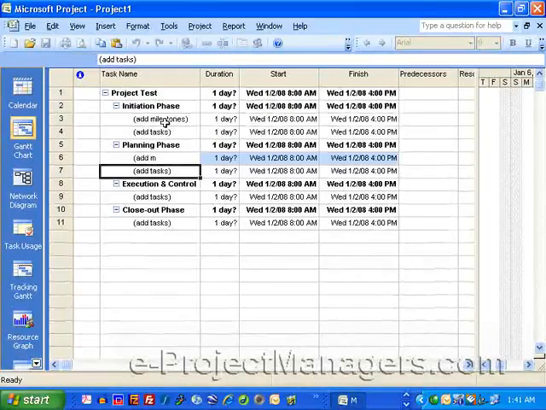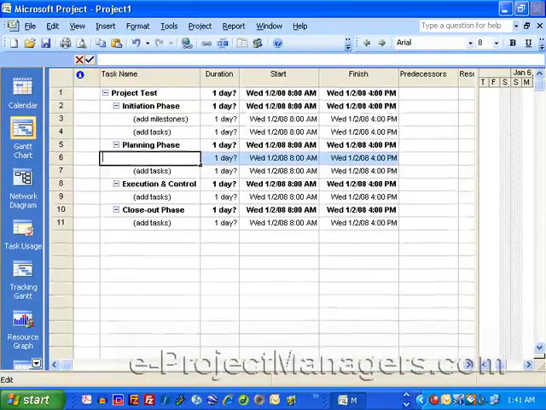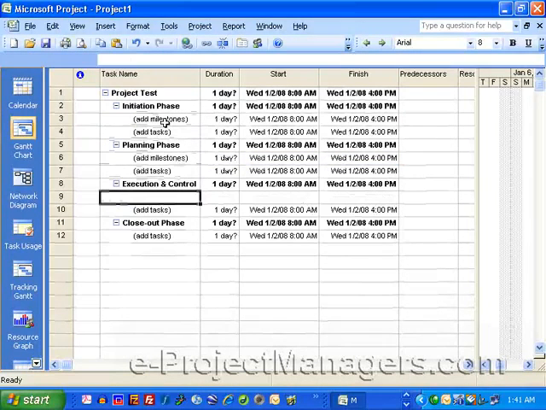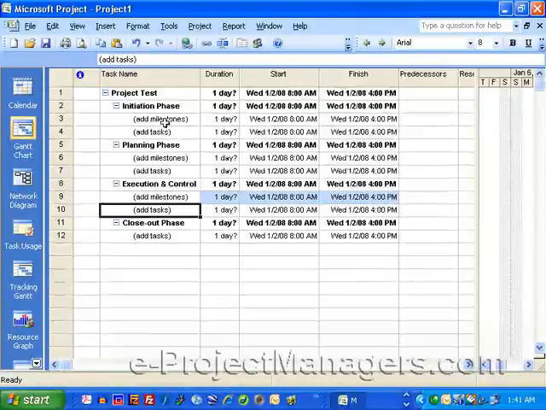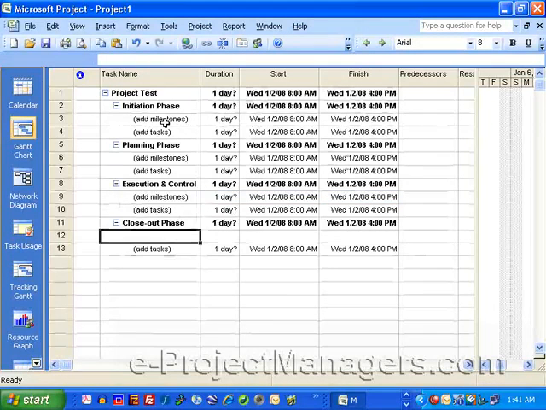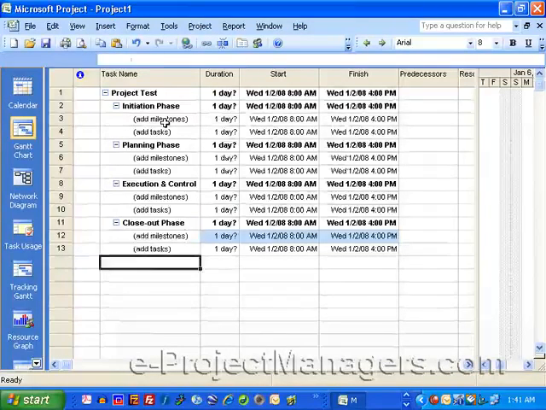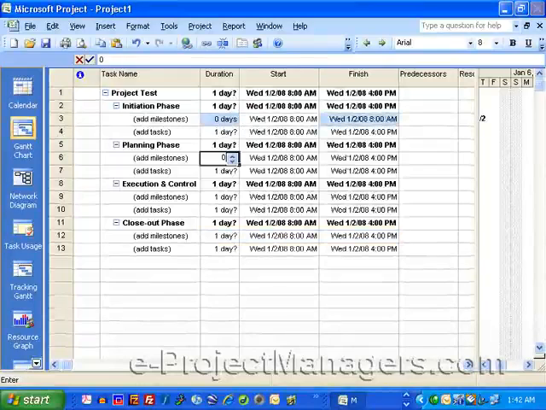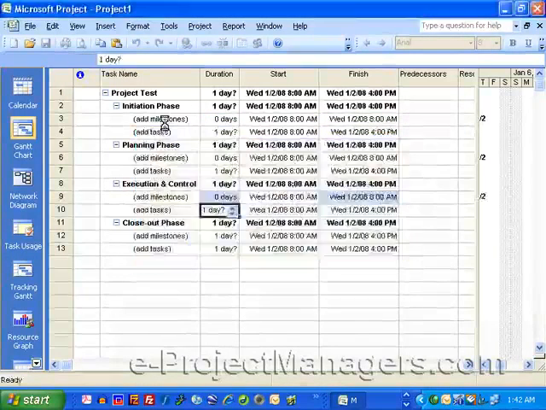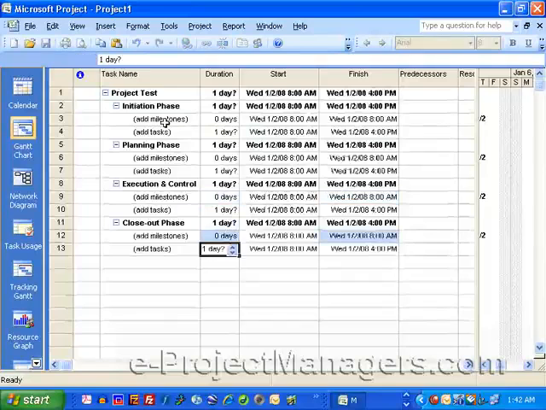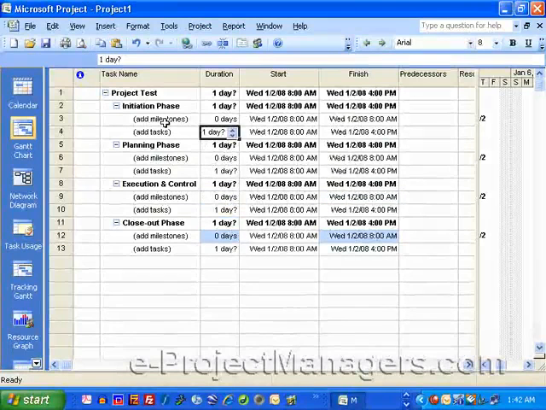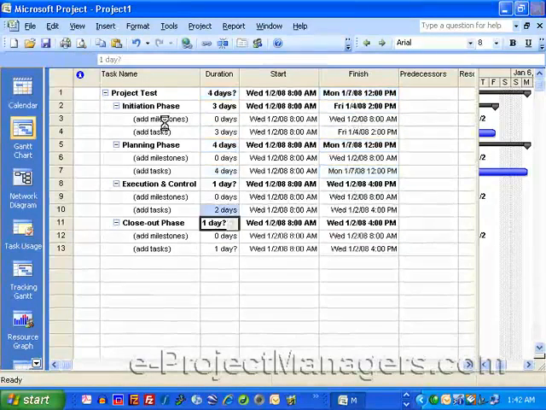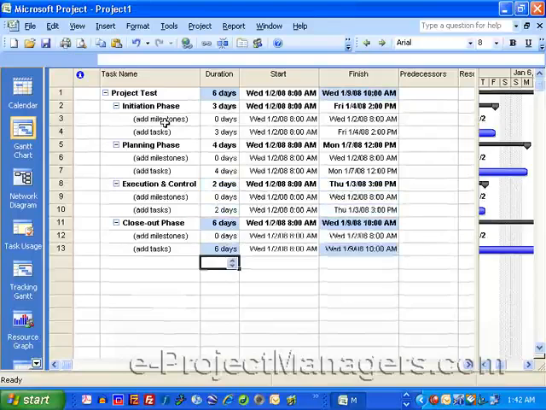format these. Actually, let me just copy the one that I have above here. Control Insert, Shift Insert. The Insert key adds a new row, Shift Insert adds the same thing that I copied. Now for a milestone, I'm going to change the duration to 0. And of course your project schedule will have as many milestones as you need. Let's just say for tasks, this is a 3-day task, this is a 4-day task, this is a 2-day task, this is a 6-day task.